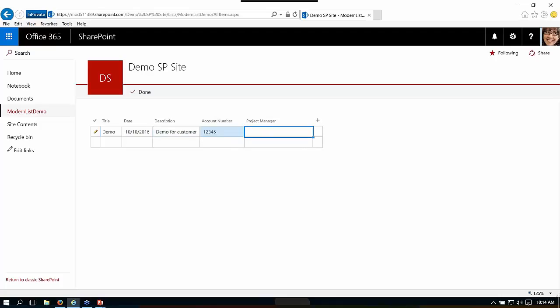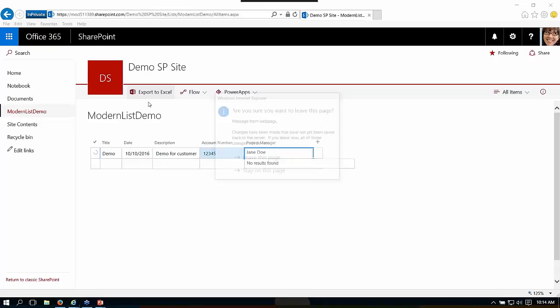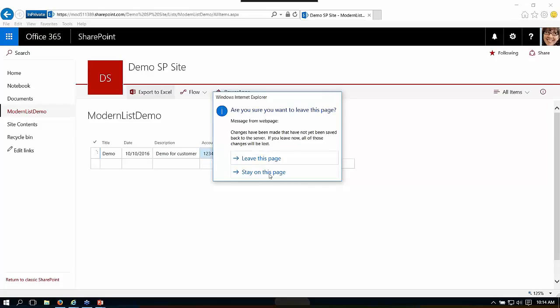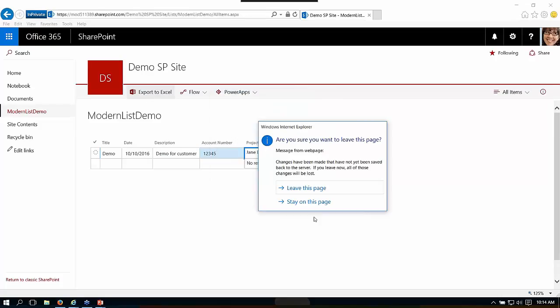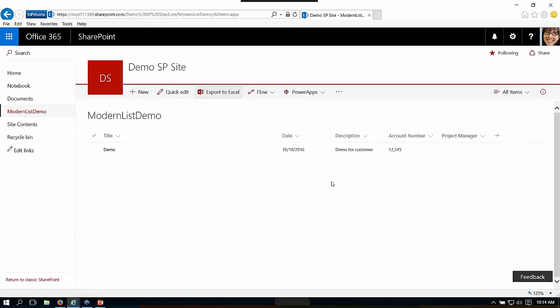I'm just going to fill in one of these and let's see if it gives me another error. So I should be able to click Done. And it's giving me a pop-up. It may be because I'm actually in Internet Explorer. So this time it saved my info. I've got just a few lines there.